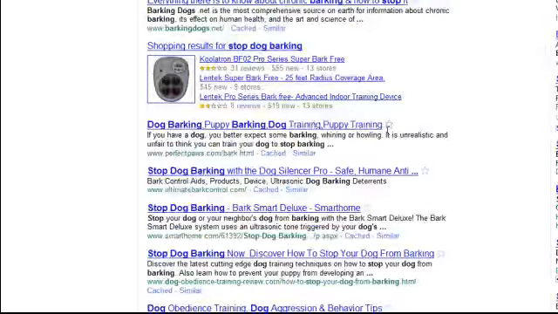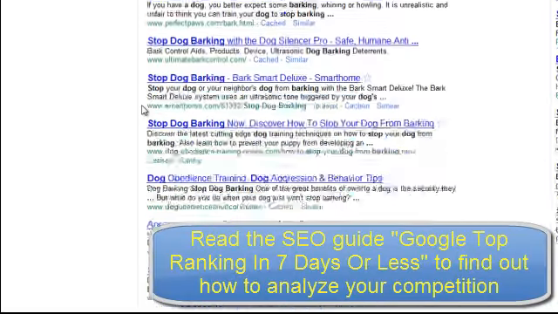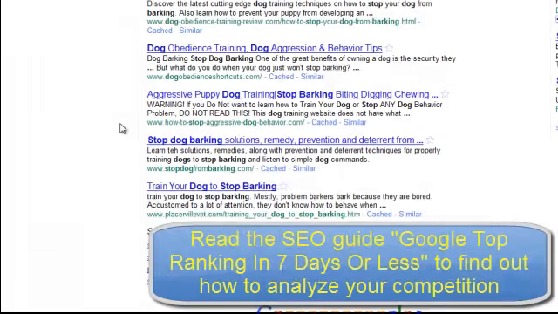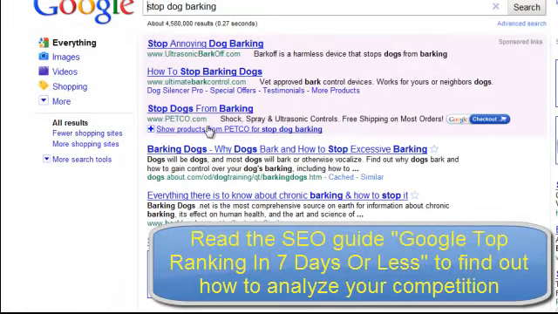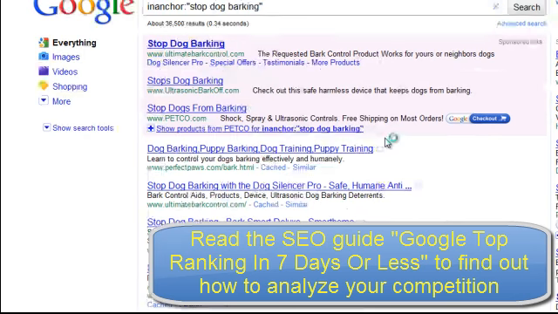So if you look here on the first page, I even see some shopping results from Google's store itself, looks like. What you want to look for on the first page is, can you knock one of these off the first page? And preferably you're going to want to be going for the number one position. One way is to do the inanchor search in Google. That's a good way to check your competition. And stop dog barking, okay?